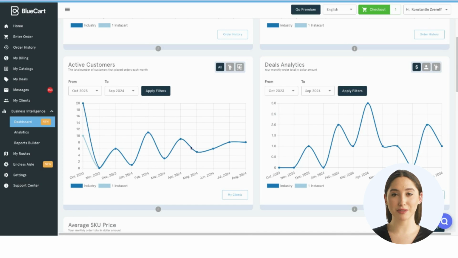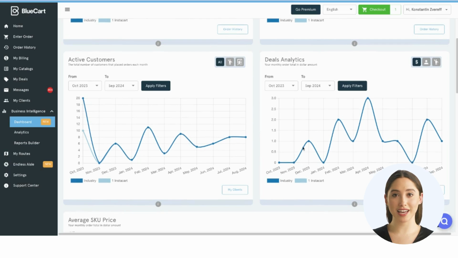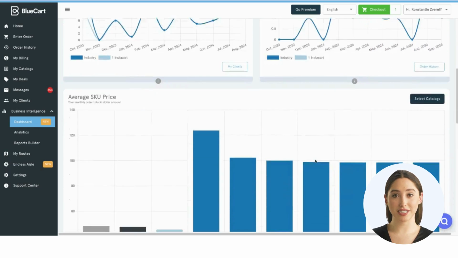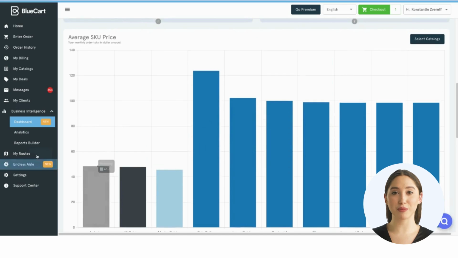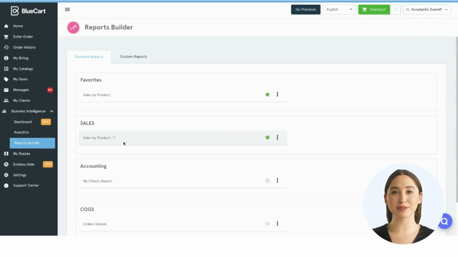You will also be able to compare the performance of your deals, as well as the different pricing strategies that you might be following relative to the industry. Finally, you have a report builder where you can actually have some reports directly out of the box that have all kinds of data collected by BlueCart.